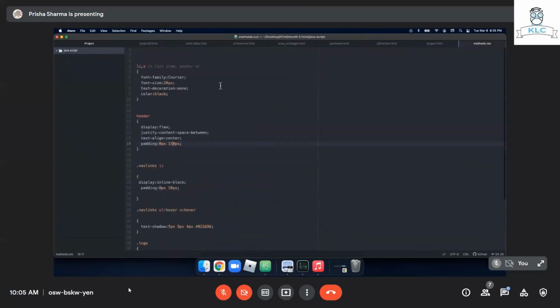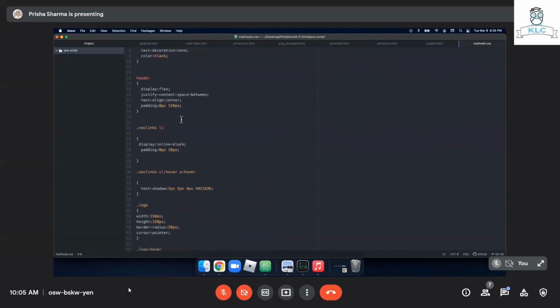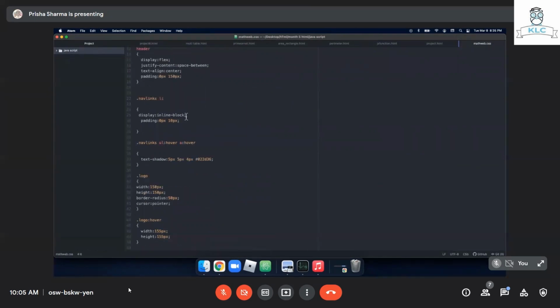And then the mathweb.css, it's the CSS. So this is mainly styling, because the page of course has to look good. So there's the list A, and I made the font family Courier, the font size 20 pixels, text decoration none, and color black. Then I made the header display flex, justify content space between, text align center, and then for the nav links, I made the display inline block and I did all that stuff, so it would go to the top.